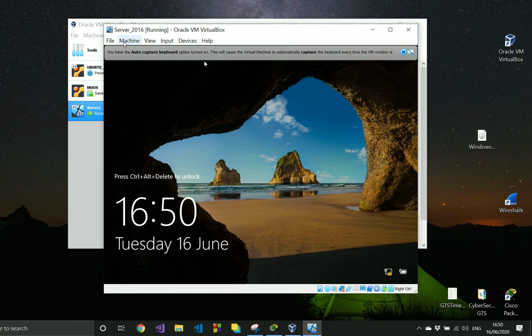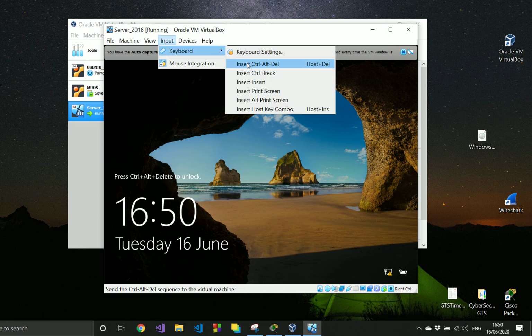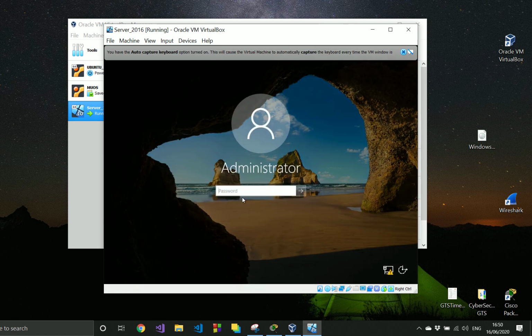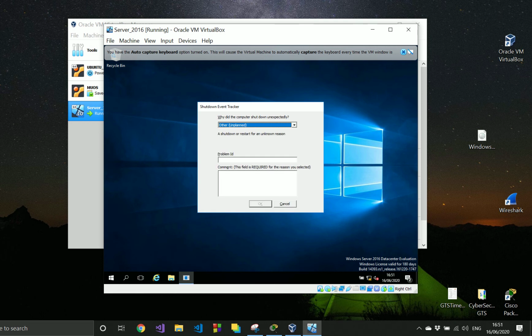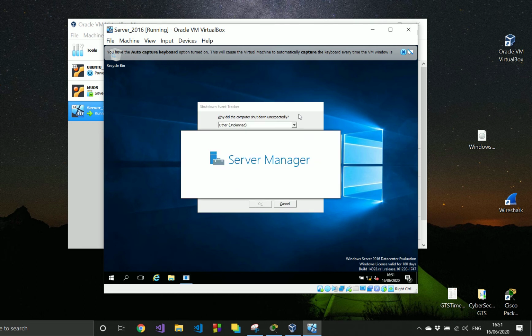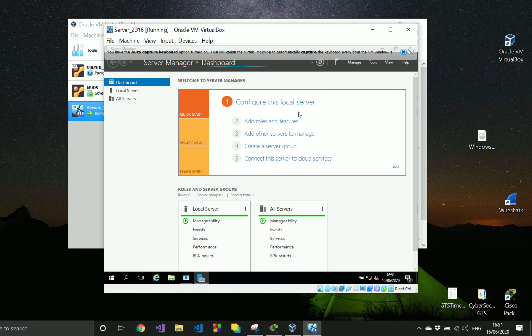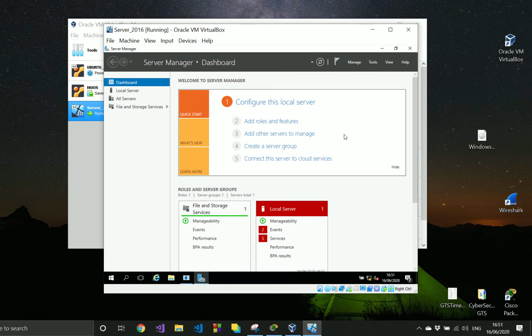So again, go to the top menu options, select Input, go down to Keyboard, and then down to Insert, Control-Alt-Delete. Click here and type in your password that you initially set up. As you can see this time, it's a lot faster. Just give it a couple of minutes to load.